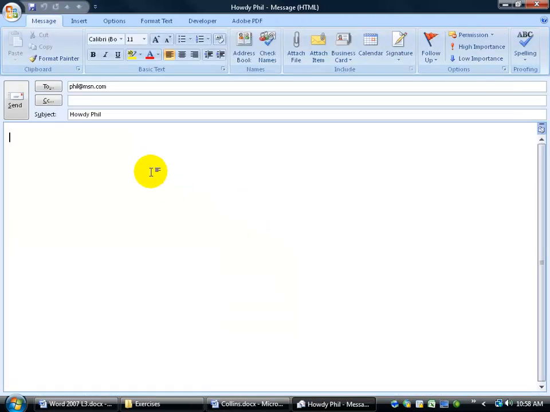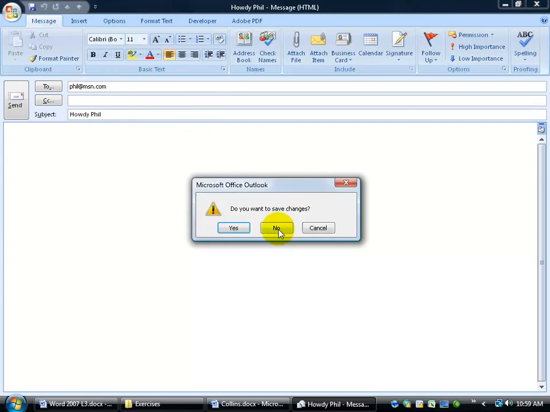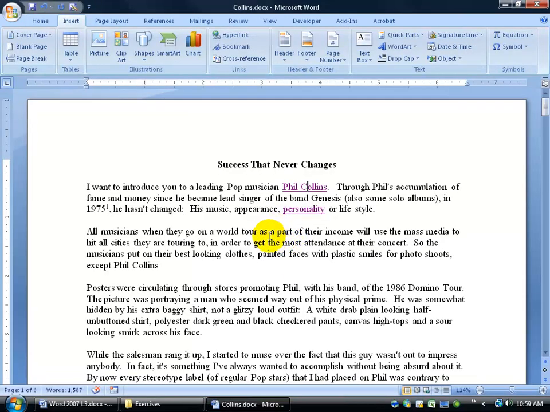So when I control click it, it opens up my Microsoft Outlook. That's my default email message program here. So there it is, phil@msn.com. Howdy, Phil. Close out. Don't want to save any changes, so I'm not going to email them.